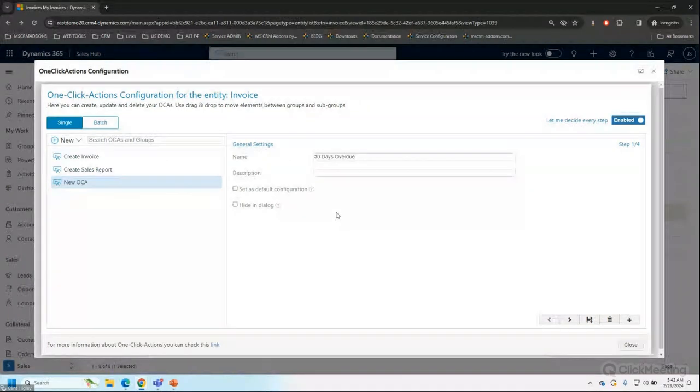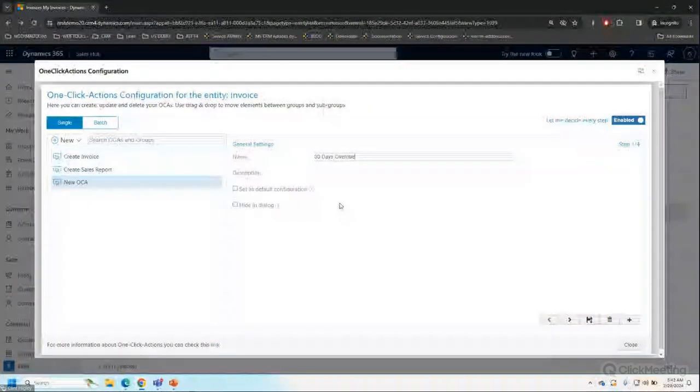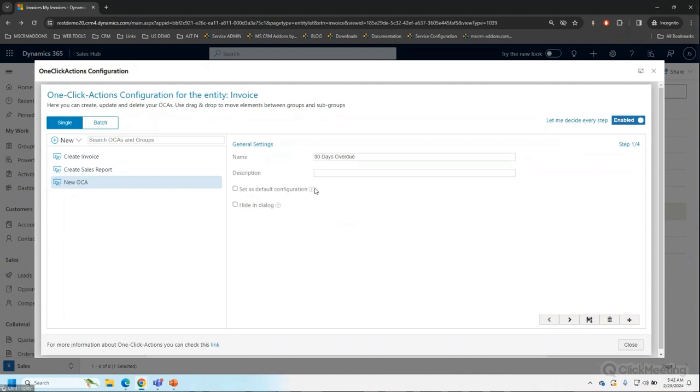One other thing, I'm going to be going through this really quickly, just with what's relevant. But if you're curious about a setting and what it does, just hover over the question mark, and it'll tell you exactly what it's going to do. As you're creating these, don't forget to hover over this little question mark. So the name of mine is 30 days overdue.